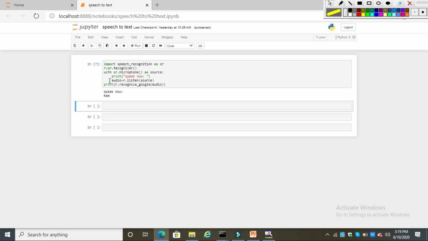After that, we are using the microphone as source, and then we are printing speak now, which shows that you have to speak something, and we are taking the audio in the audio variable. After that, we are invoking the function recognize Google. It recognizes any speech in the audio depending on your internet connection speed. You have to wait several seconds before seeing the result.